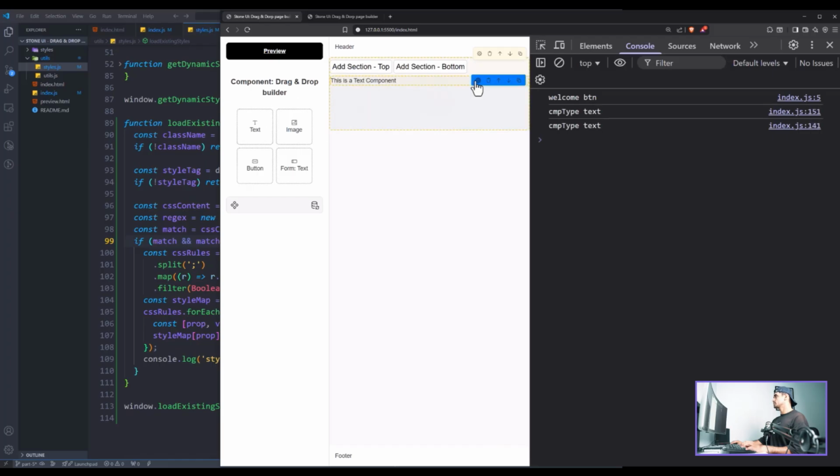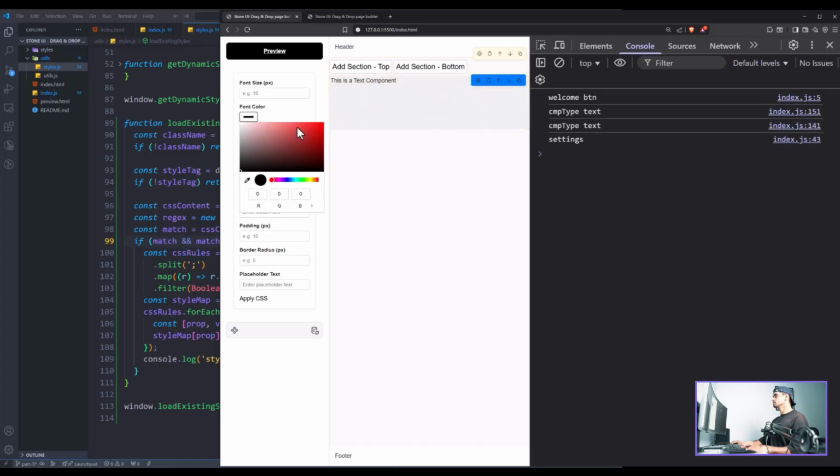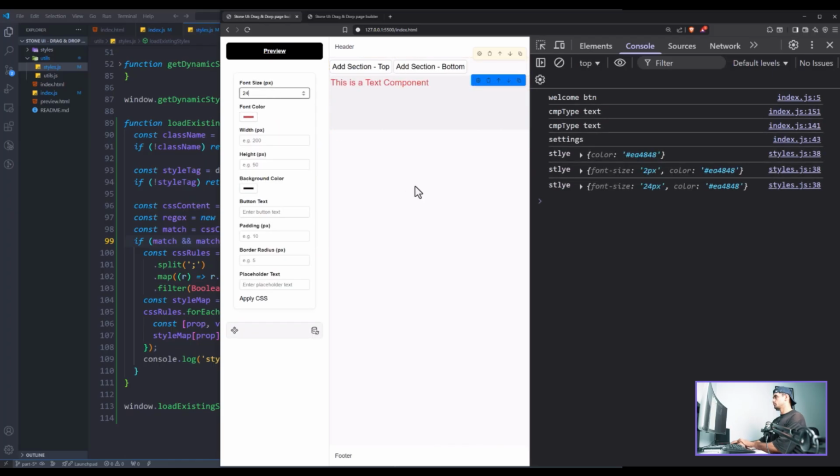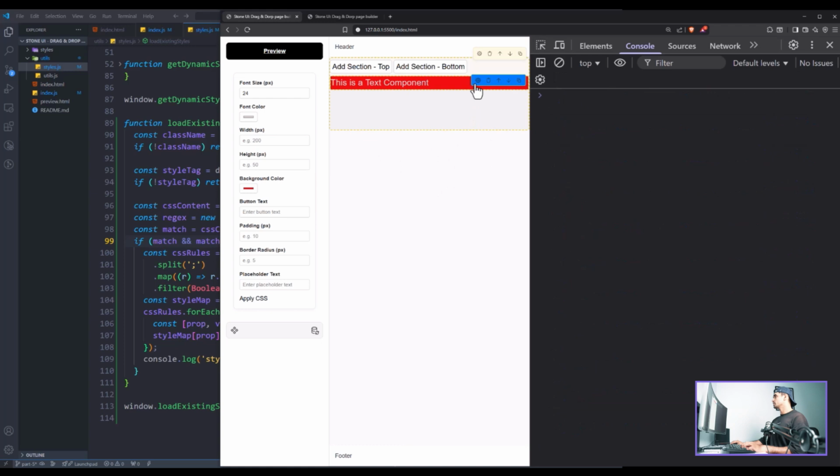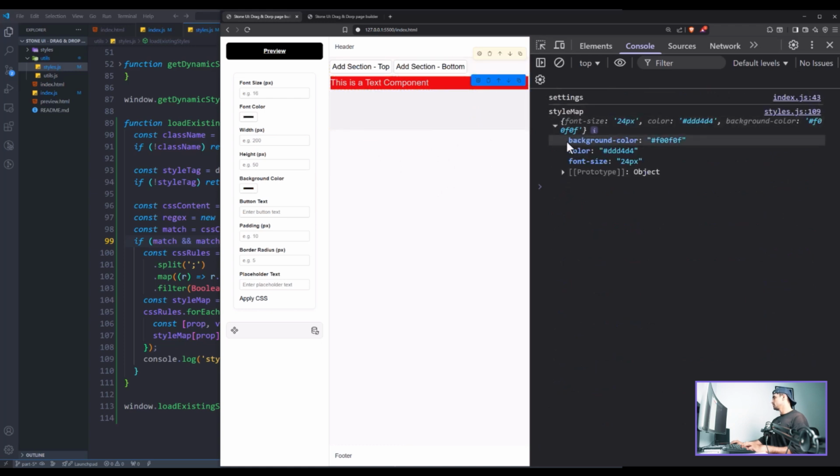Add section, font color, 24 pixel, add some background color, change the font color, let's say white. Now if I click again, you see we have a style map, an object which has the key as a property and the value its value. So now we can use this and pre-fill the form.